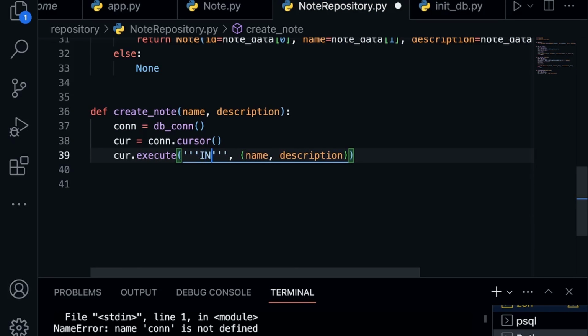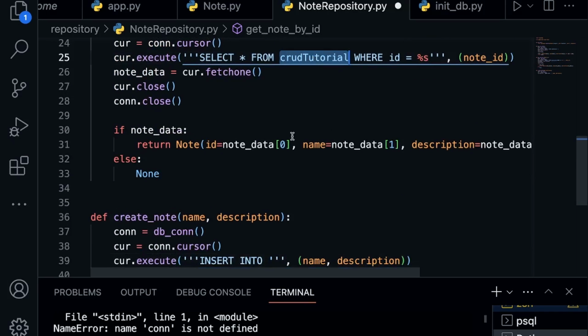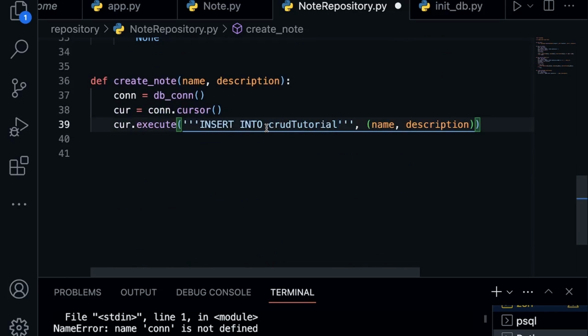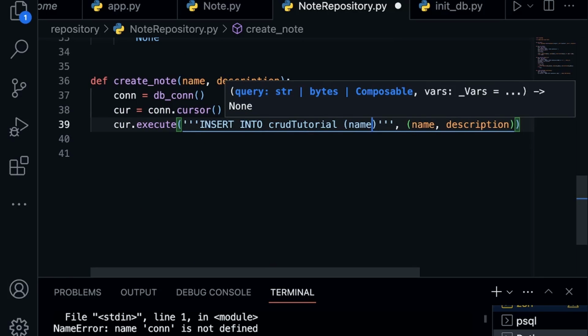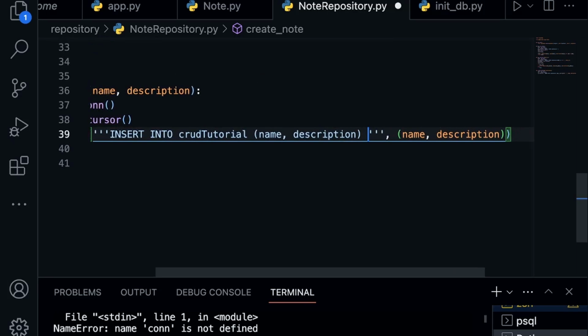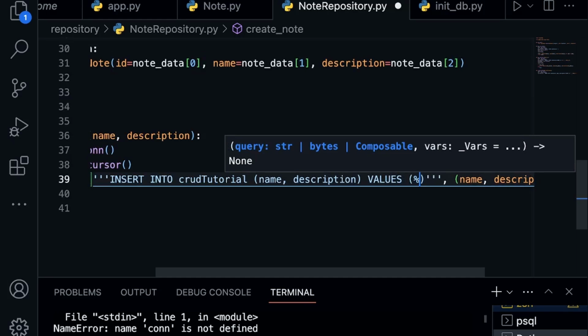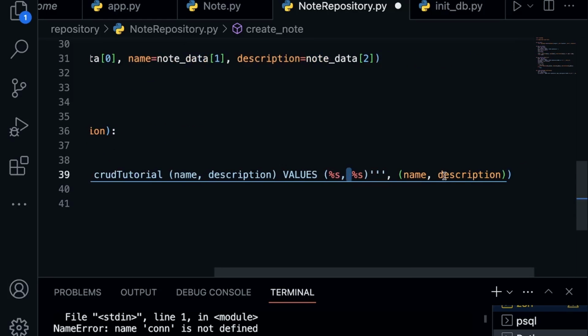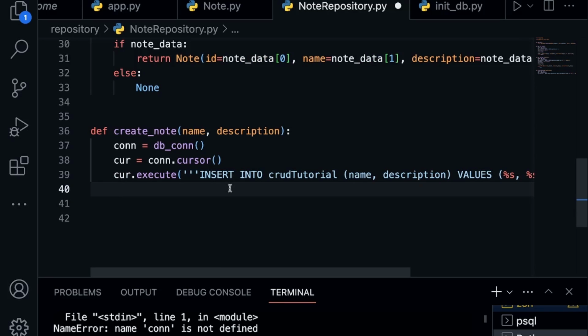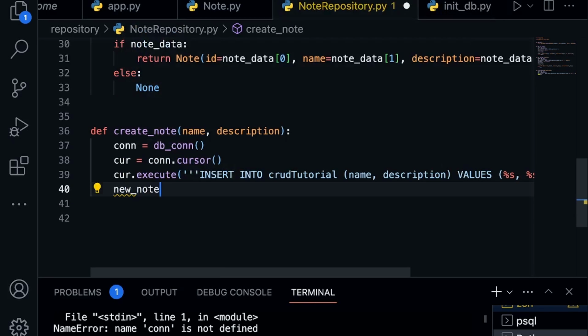This time we need to insert a value, so insert into the database. Let me just grab the name of the database right here. So the values are going to be the name and the description, name and description. Then we have to pass in the values right here, so specify values, and then you need to pass in the values like this, so s, and then okay, so that would take care of this part. Now let's create a new node, so new node ID.